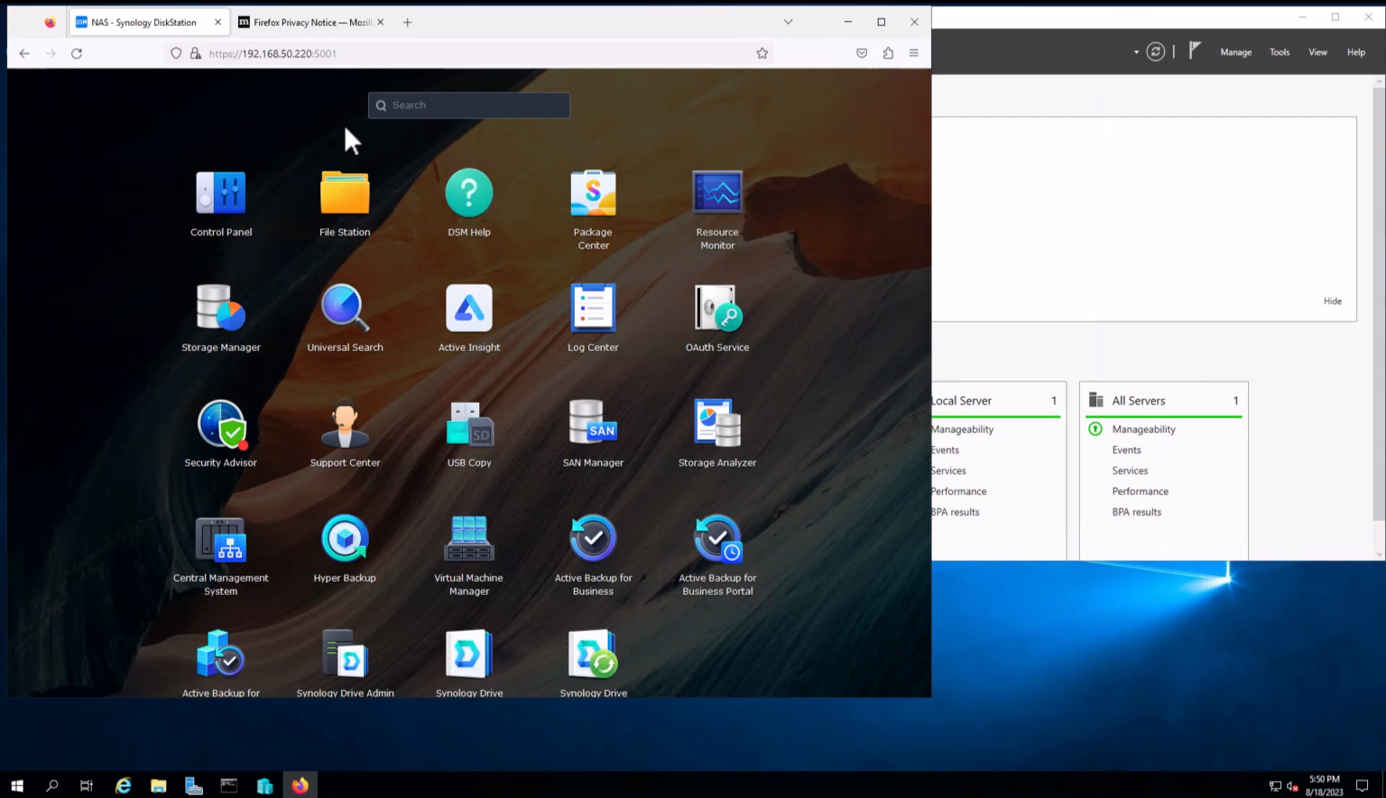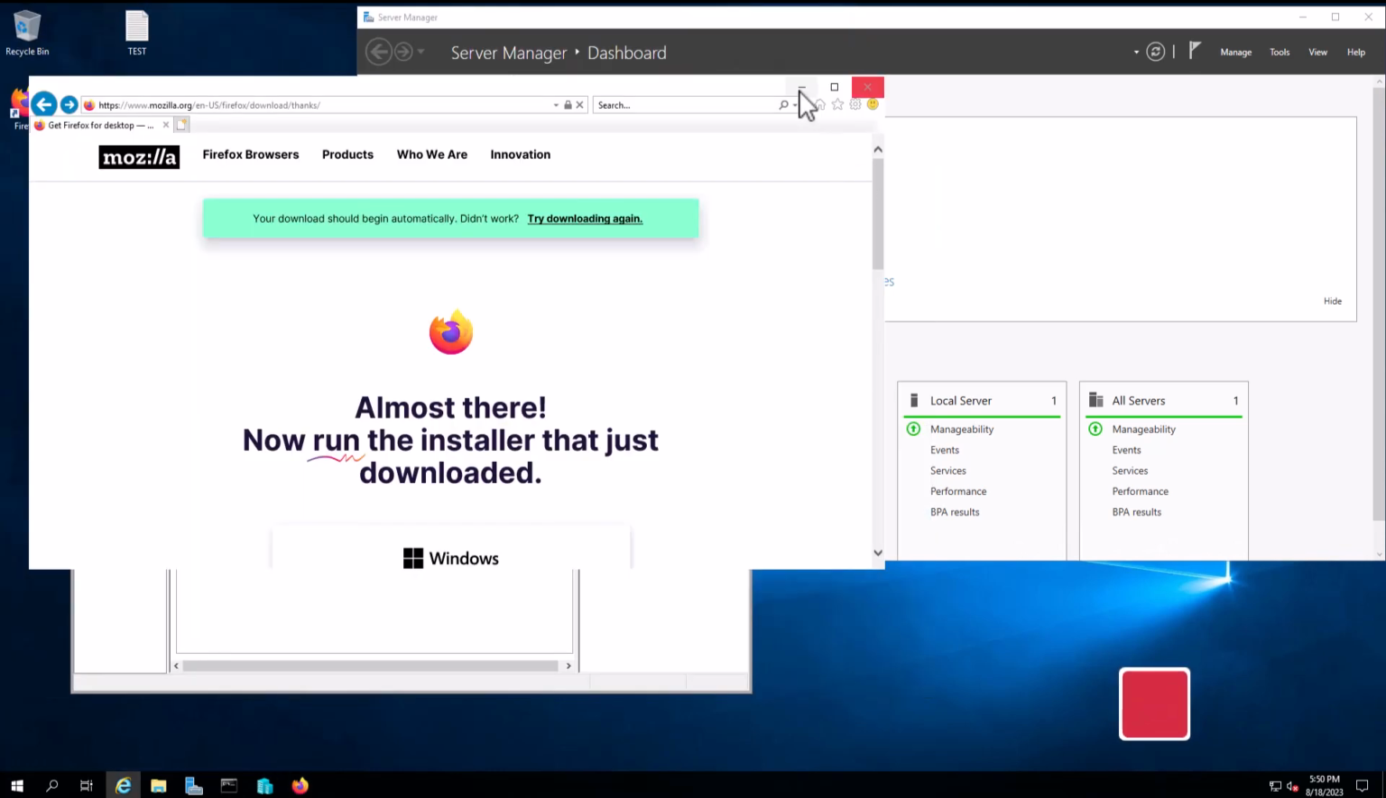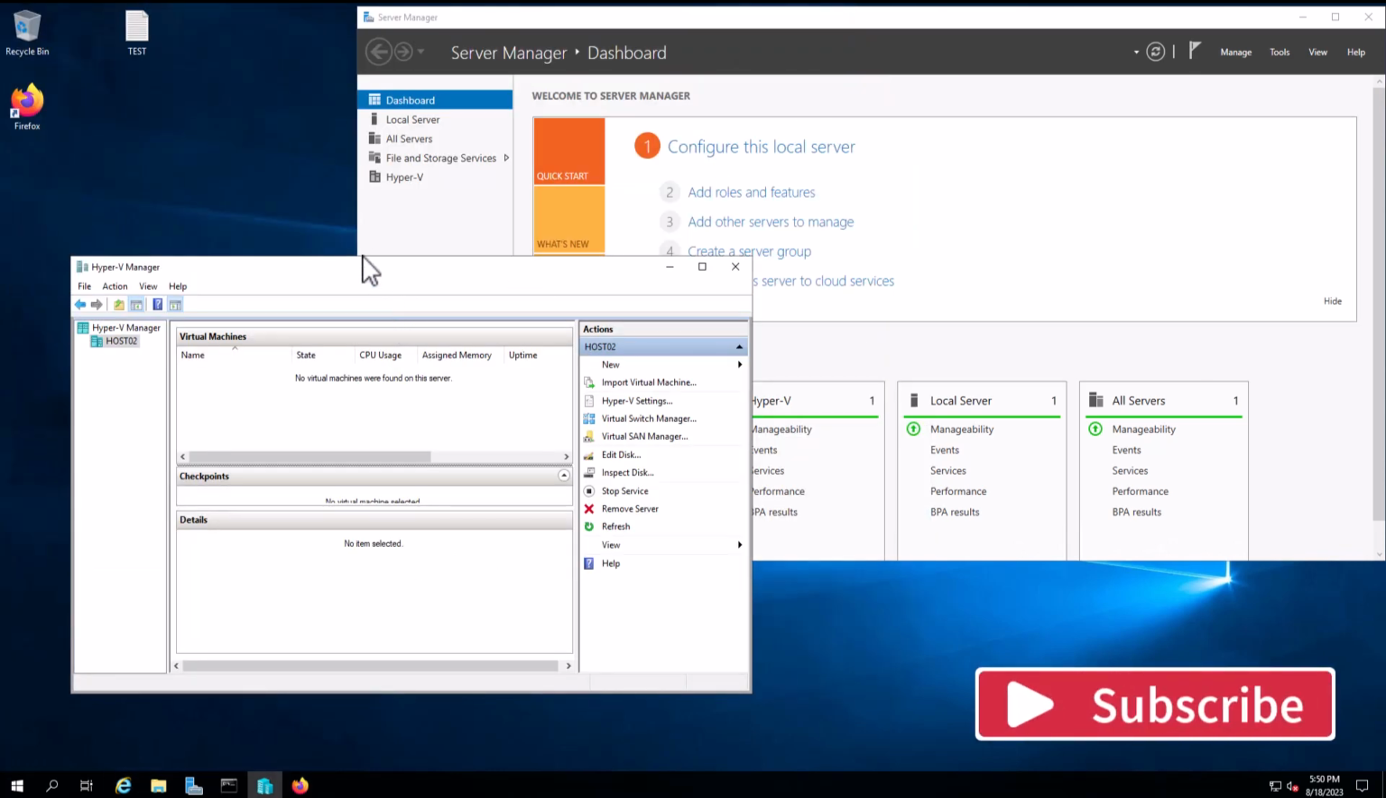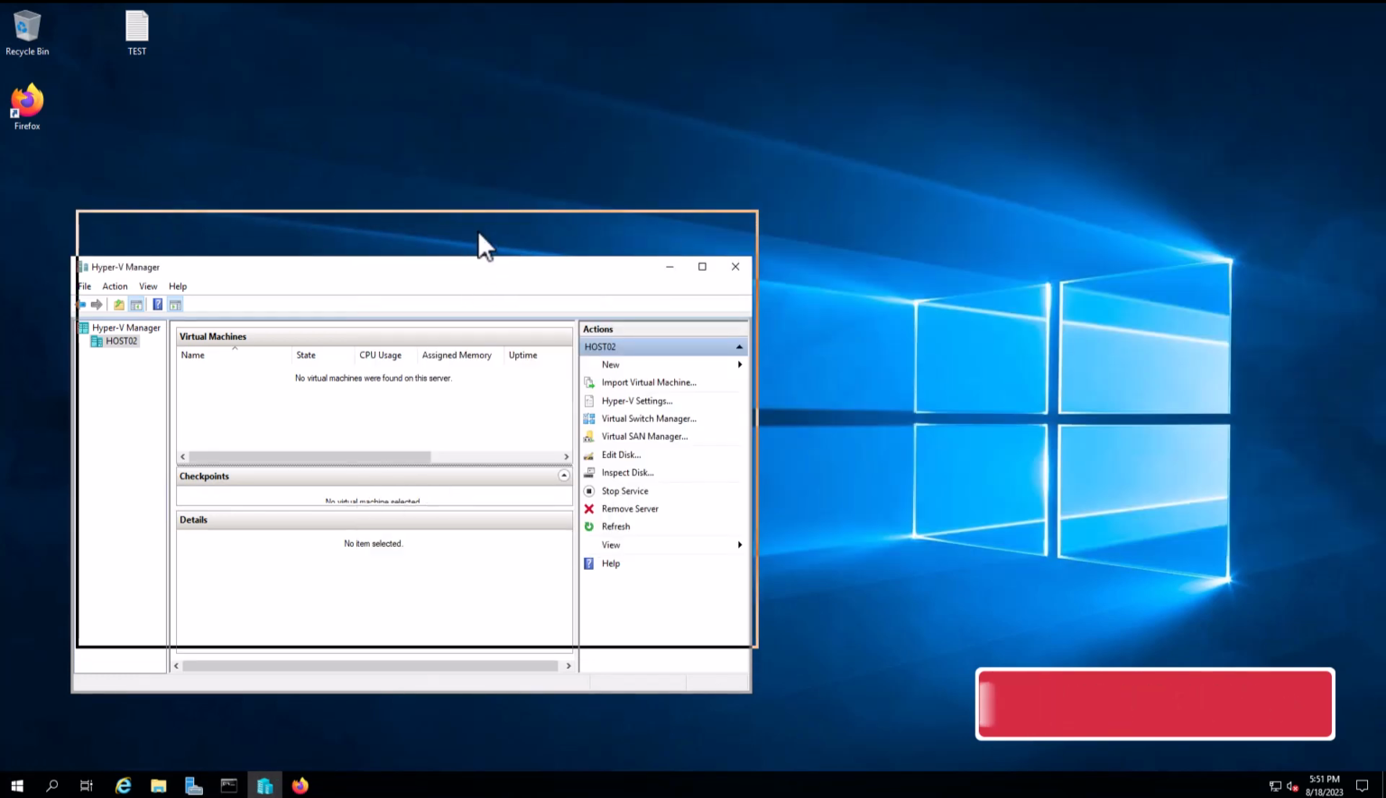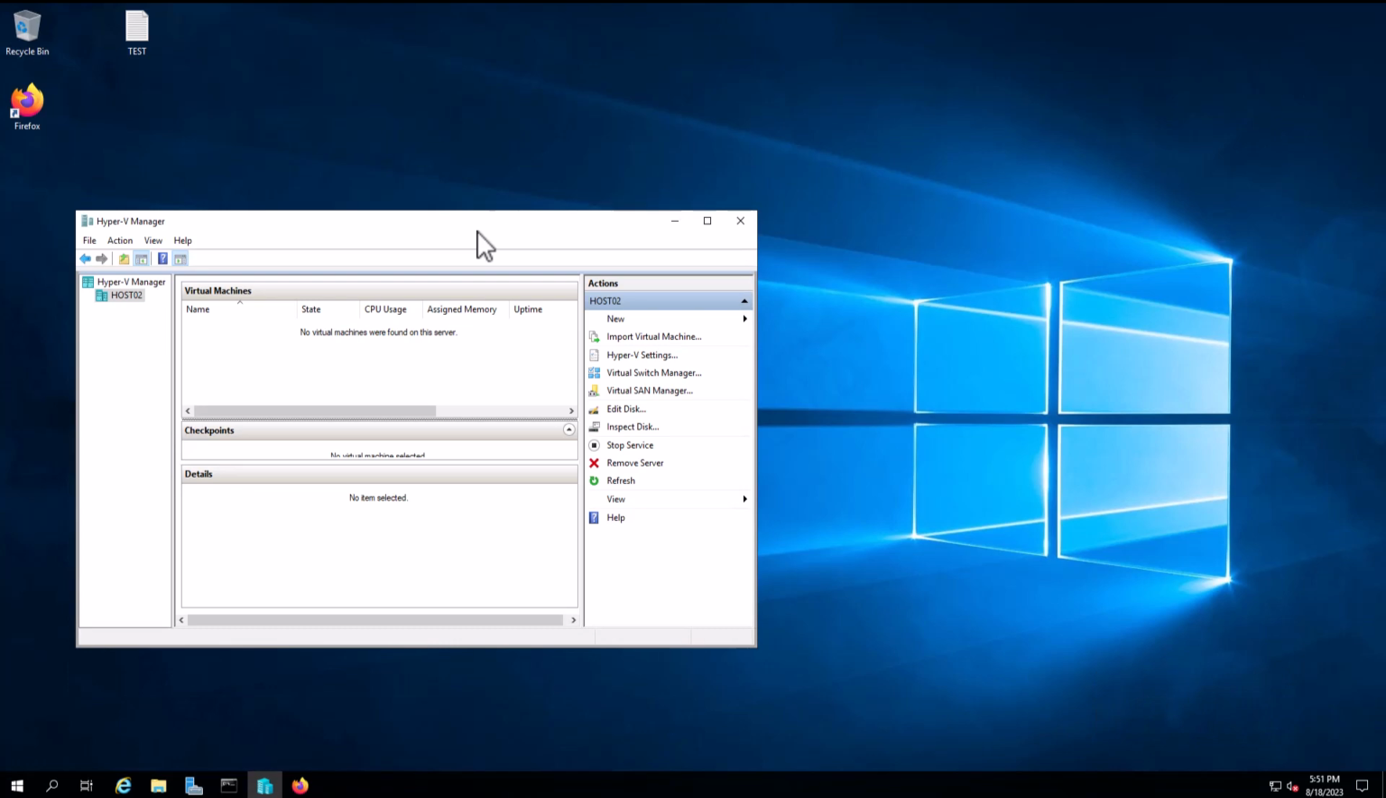In today's video I'm going to show you how you can back up your server. So this is a physical server and I'm going to get the backup from this server and turn this server to a virtual machine in Hyper-V.